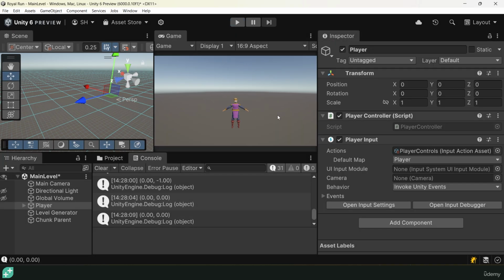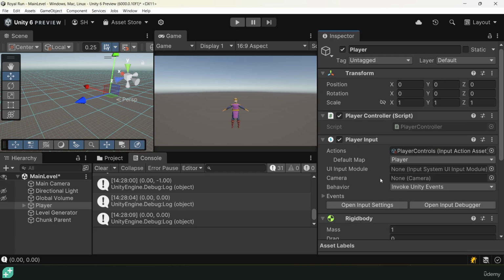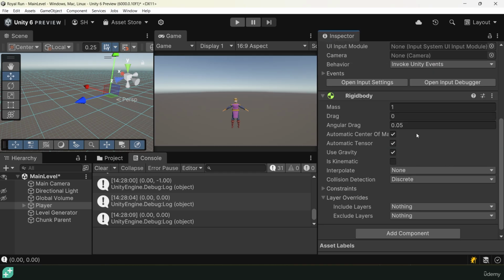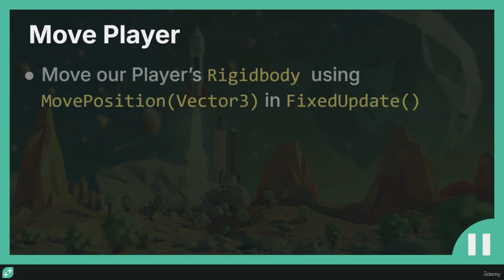Because this is going to be a physics-based endless runner and we're going to be interacting with other rigid body physics objects in our game, I think it makes sense to also move our player with a rigid body. So let's add a rigid body component. With this rigid body component added, let's just make sure we untick gravity, and we can modify some of these other settings a little bit later on, which will introduce us to this lecture's challenge.